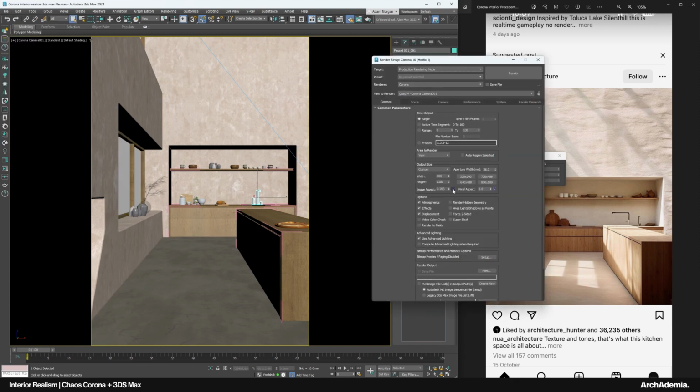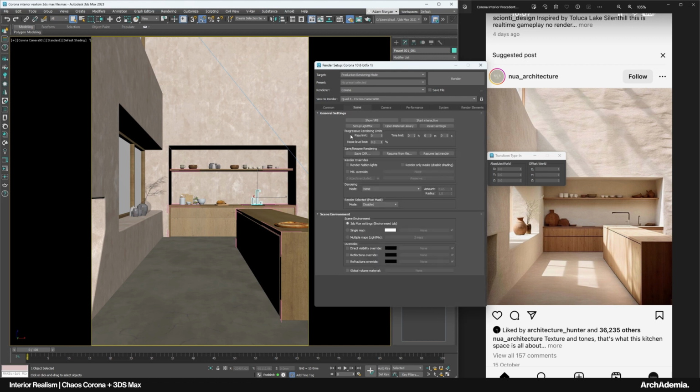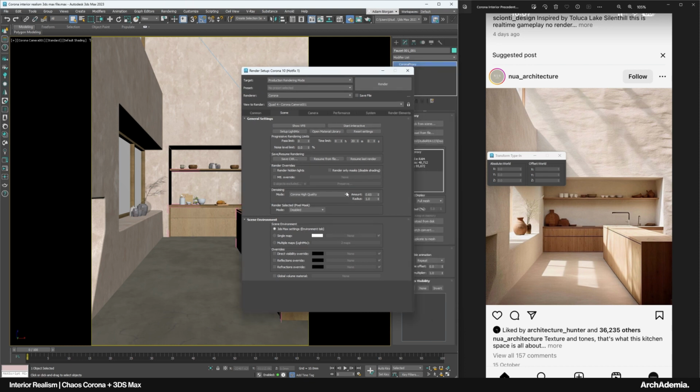Okay, and then in our render settings, I want that locked. Let's do 2000 by 1400. Let's just clear that up. So 1400, nice. In the scene, I like to do a time limit really. So let's just do no longer than 20 minutes. Denoiser, sorry, the one above. Corona, high quality.